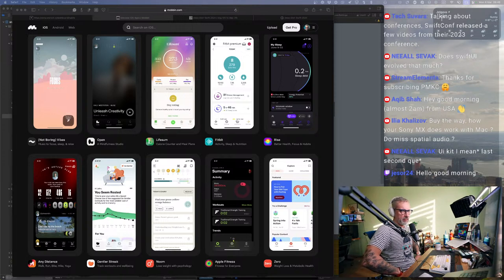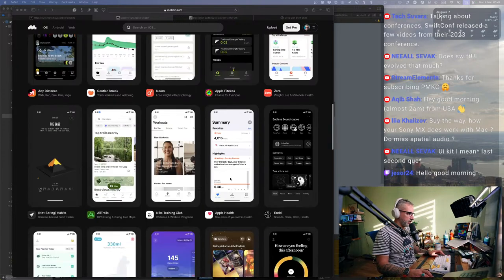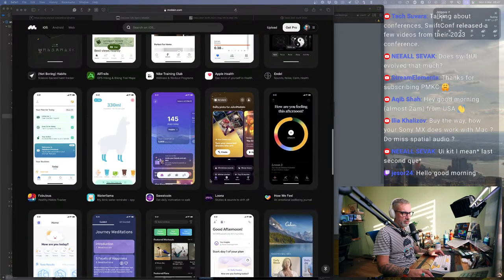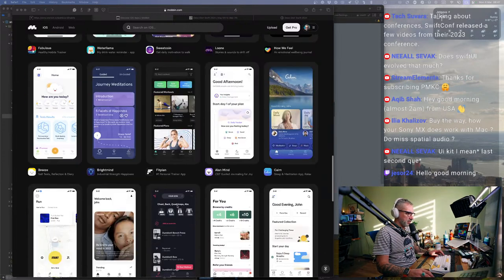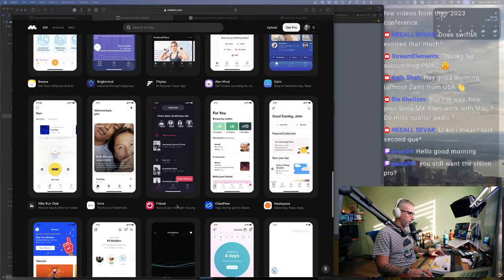Yeah, Neil, I kind of missed your point. Does SwiftUI involve it that much? I don't know what you mean by that much. Is it an ongoing question, as always? Is SwiftUI production ready? I don't know. I know that there are plenty of guys who are still using Objective-C, you know?